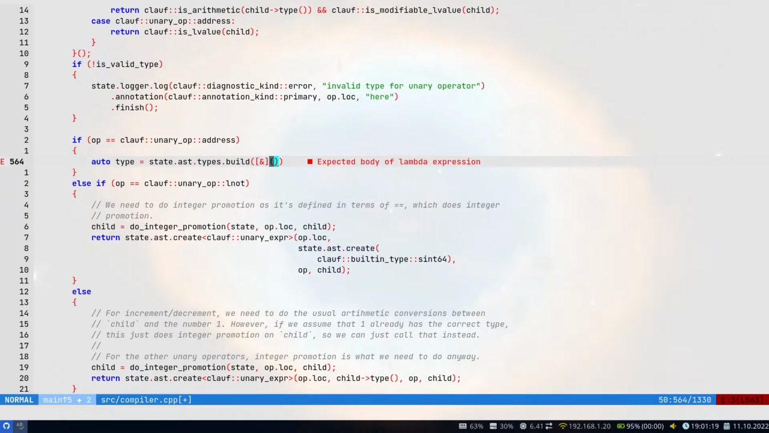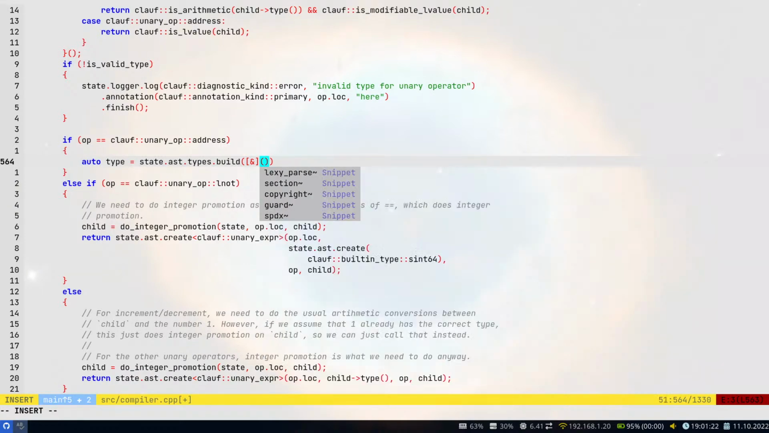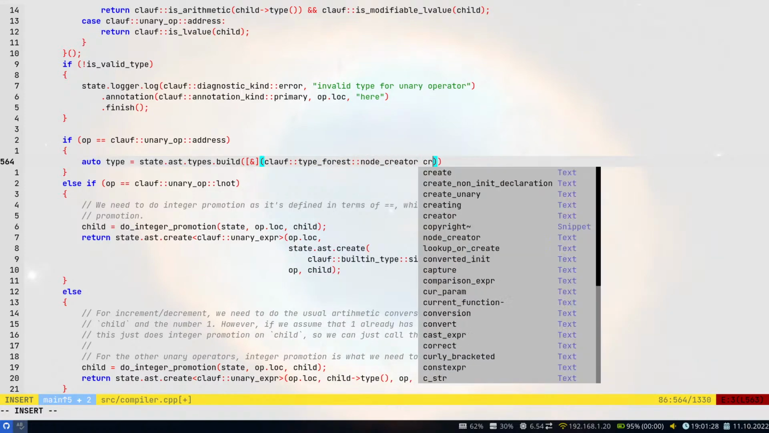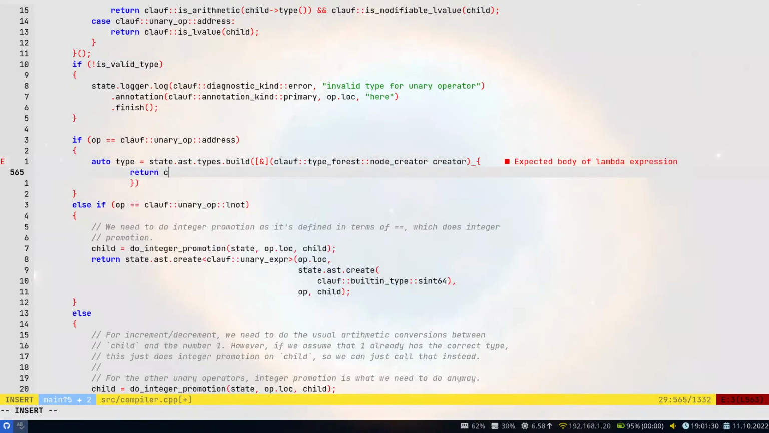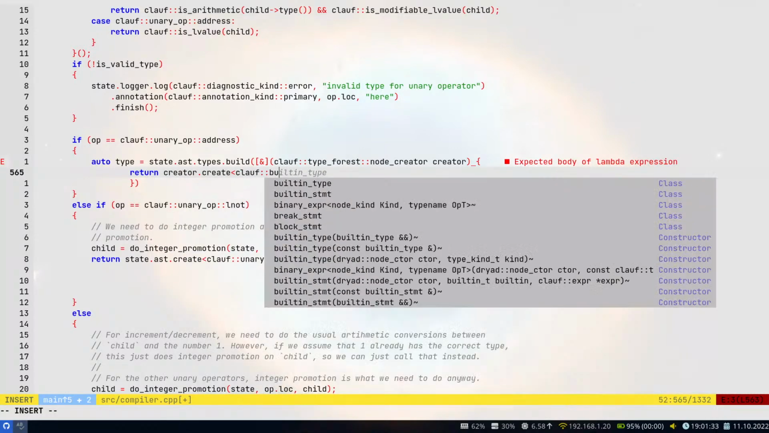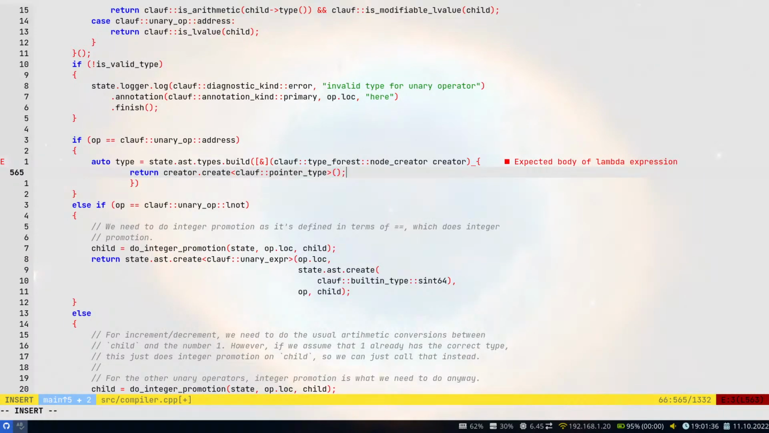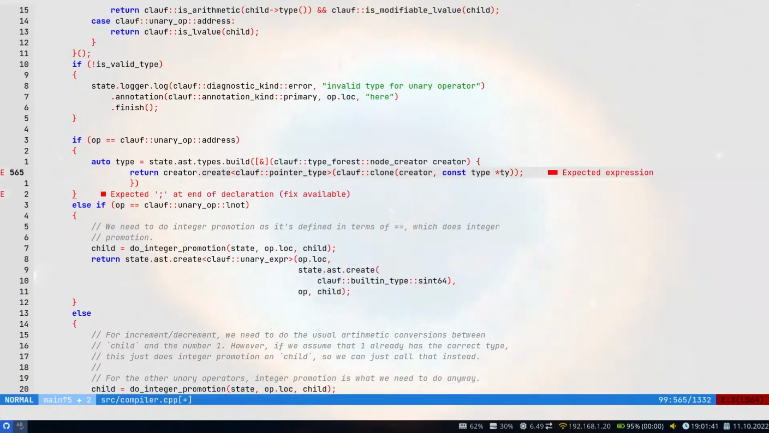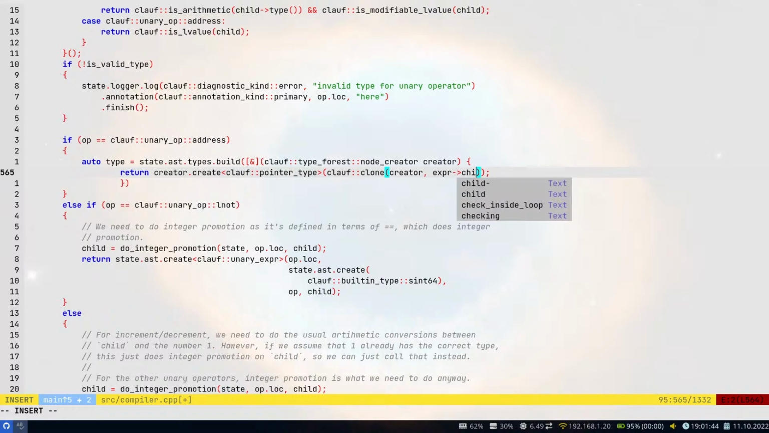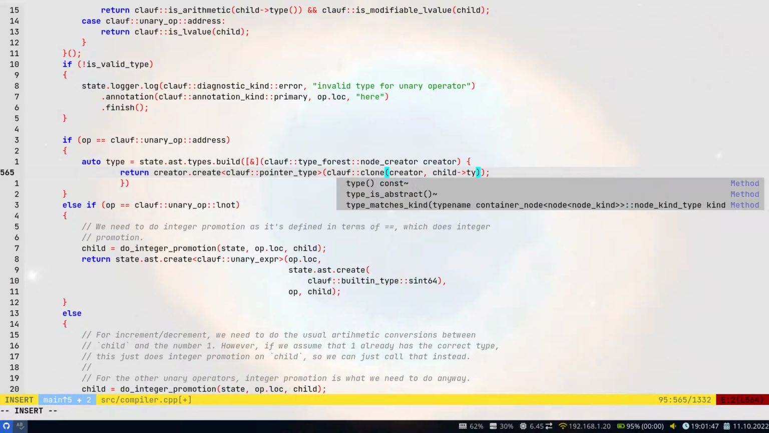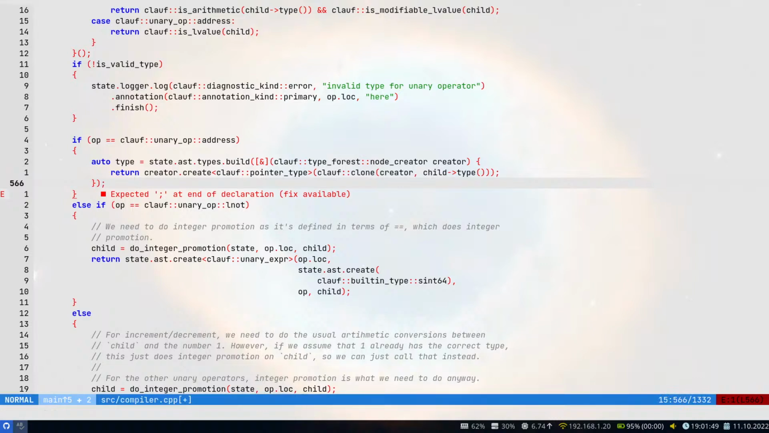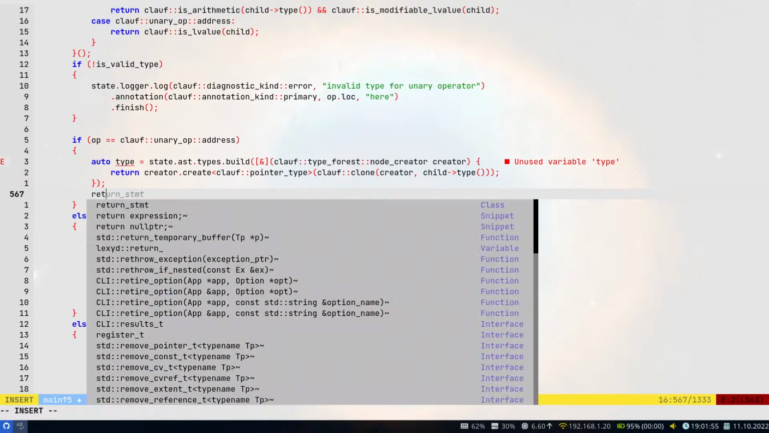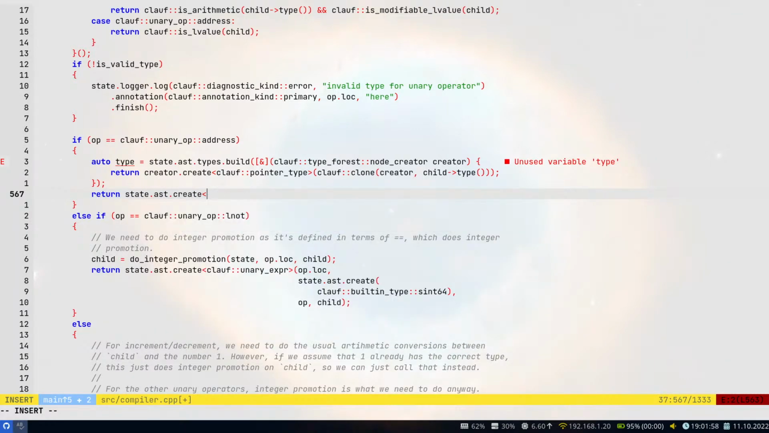So we're getting, what's it called? C-node type forest node creator, and we're returning pointer type, cloning the type of the child. So we need to clone the type because the tree is intrinsically linked, as we can't have the same node both as a child and outside the child. And then we are just creating the new node.